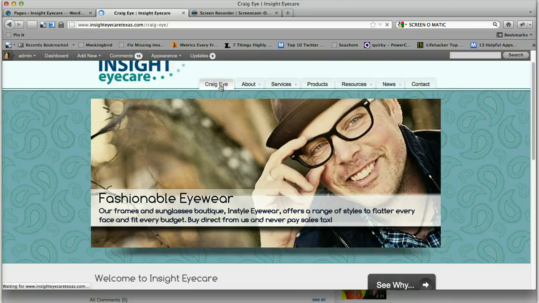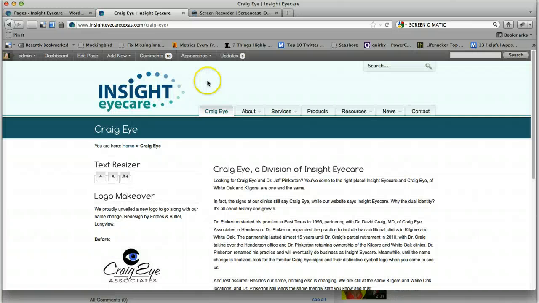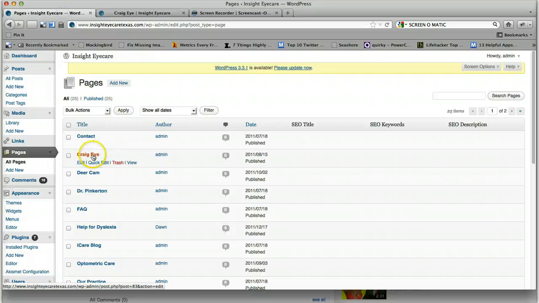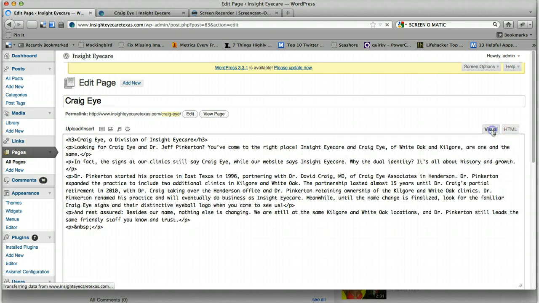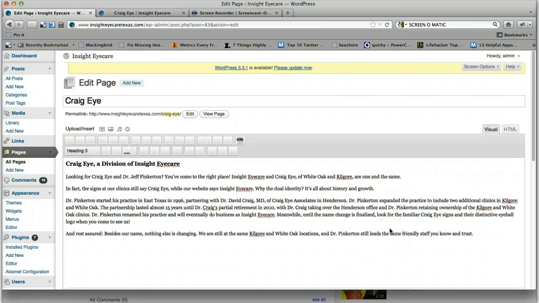Let's say Craig I. So we'll load that page. And if we click on it over here, we can see all of the text and images, if there are any, associated with this page. So here is the text, which you are able to edit in this editor. This button right here toggles more options for you.